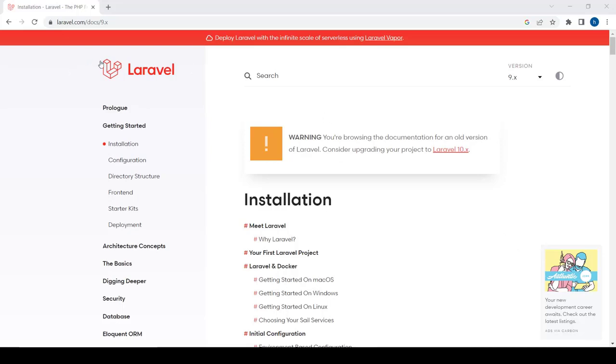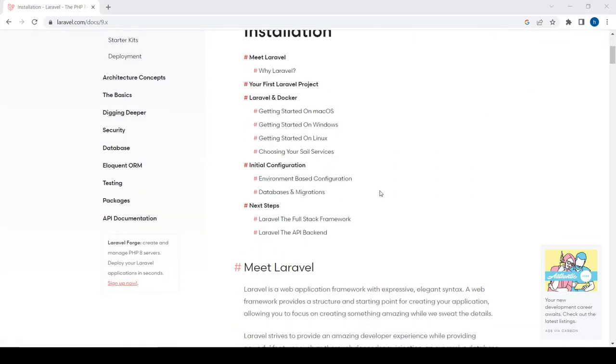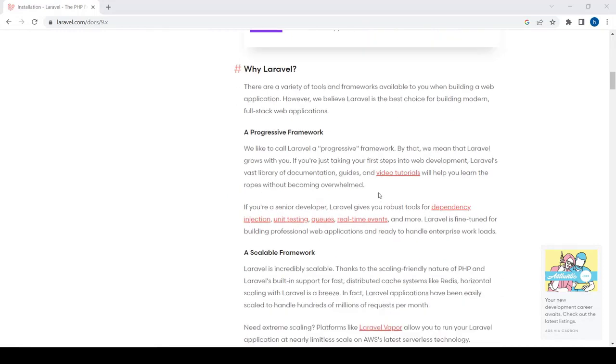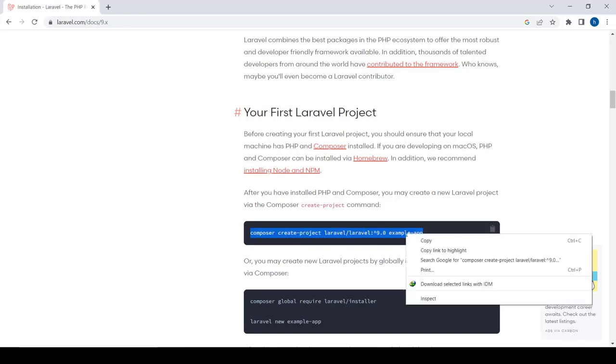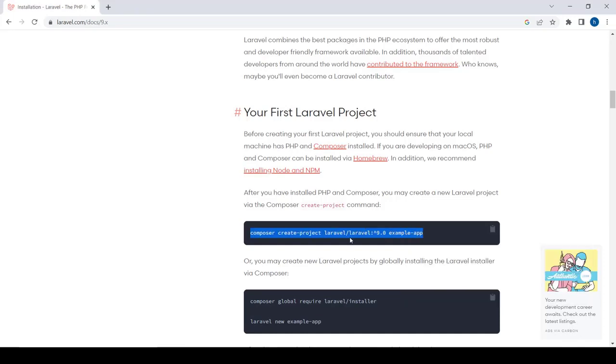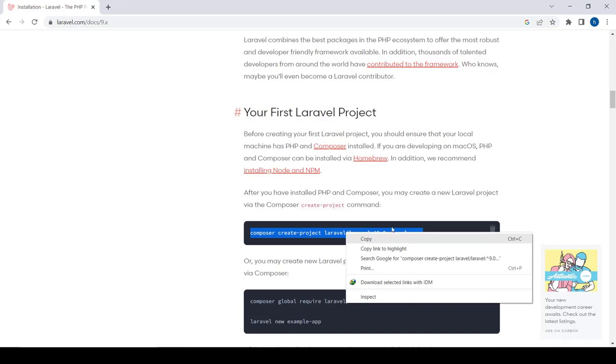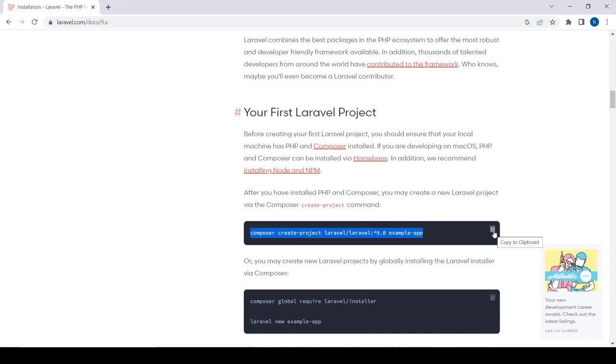Now first, I already visited the Laravel official website and selected the version Laravel 9. Go to the installation section and scroll below. This is the Composer installation, so let's copy this one. You can select it, right click and copy. Otherwise, there is a copy icon here; if you click on it, it will be copied to the clipboard.